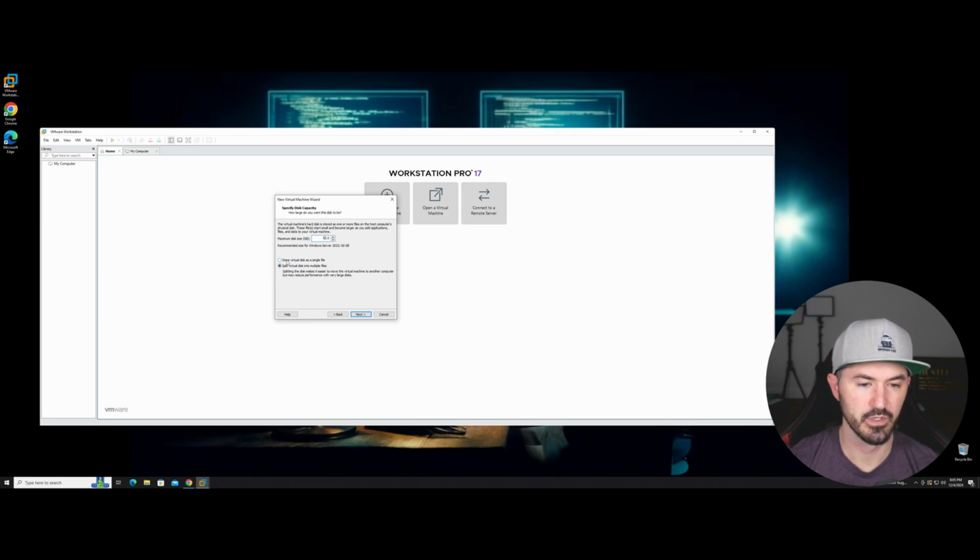So these two options here, we have store virtual disk as a single file. What this means is that 90 gigs is going to be one solid file, right? So the next one is split this into multiple files. This is saying, okay, I'm not going to utilize the full 90 gigs. I'm going to give it exactly what the operating system needs, and then I'll grow it over time. So that's that. Let's go ahead and click on next.